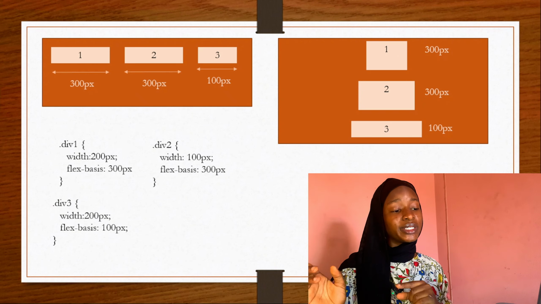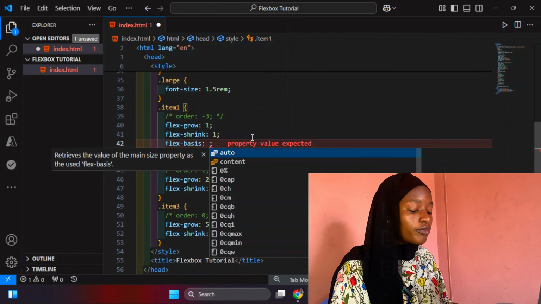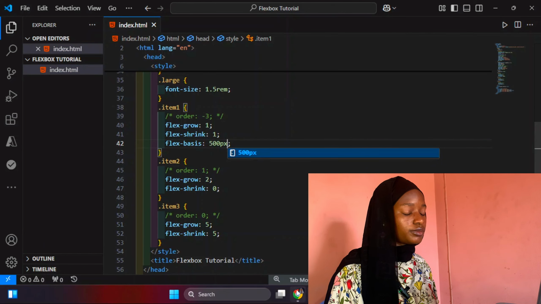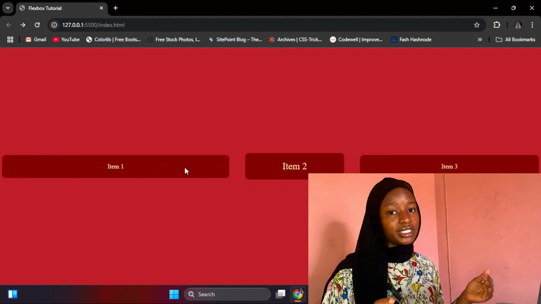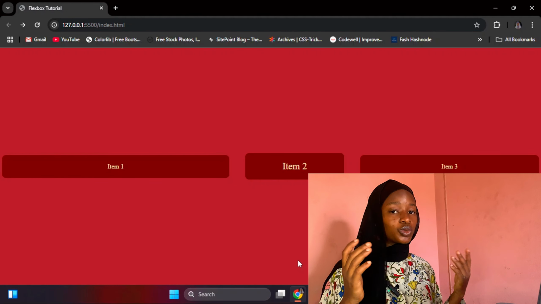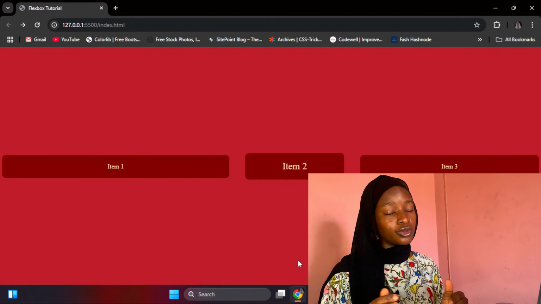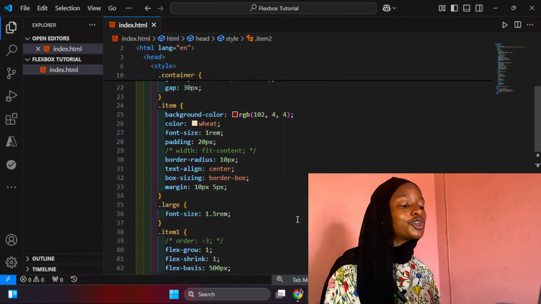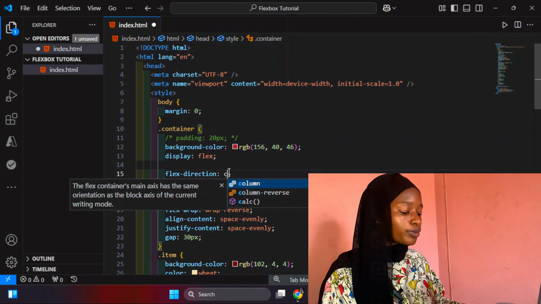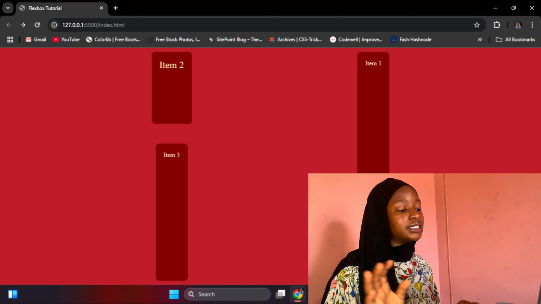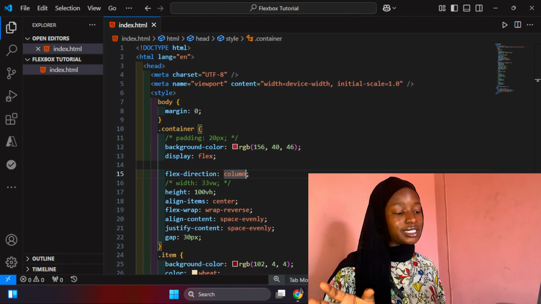So now let's check out flex basis in our code editor. Let's give this a flex basis of 500 pixels. Can you see that item 1 is big? It is automatically bigger than the rest, even though the flex grow is just 1. This means the initial width for item 1 is going to be 500 pixels before growing or anything. To show you for the height, if you give this a flex direction of column, it's going to be overriding the height instead of the width. So that's why the main axis is important.